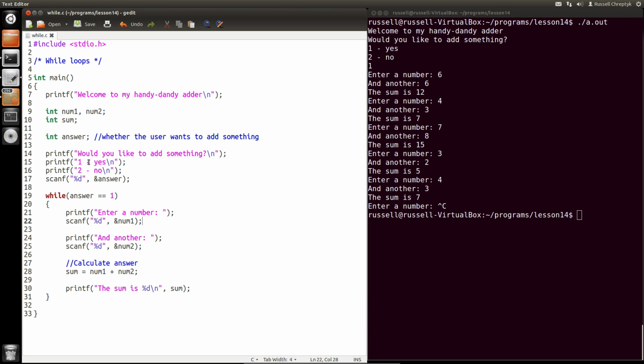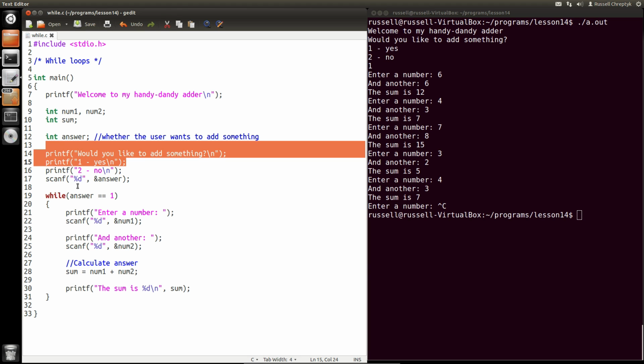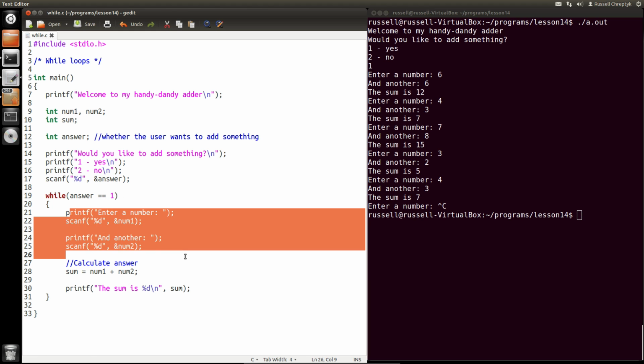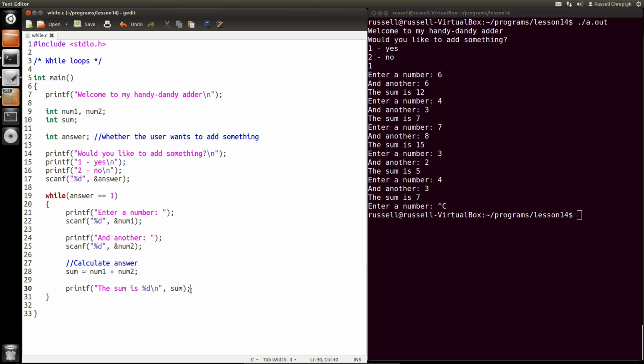What's happening here is we go through, we ask the user if they want to add a number. They say, yeah, we do. So then it enters the while loop because this is true. And it asks us these two questions and it adds them together. We exit the loop. It comes back around and it asks, hey, is answer equal to yes?